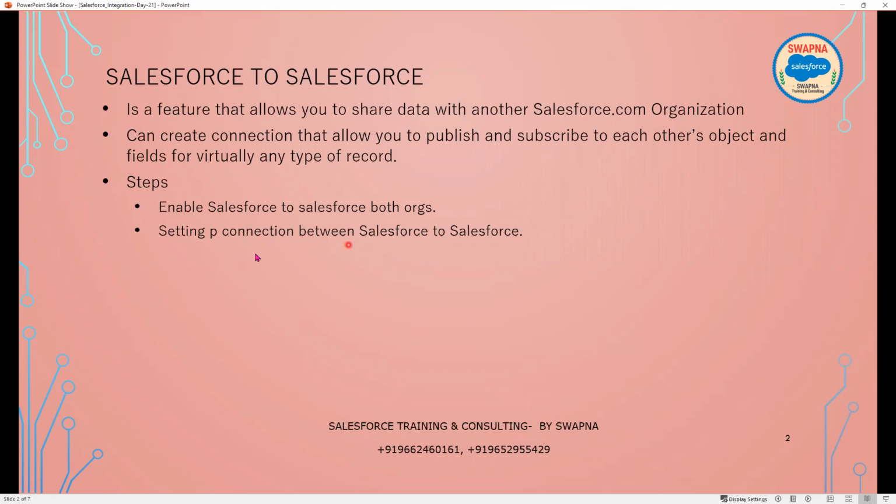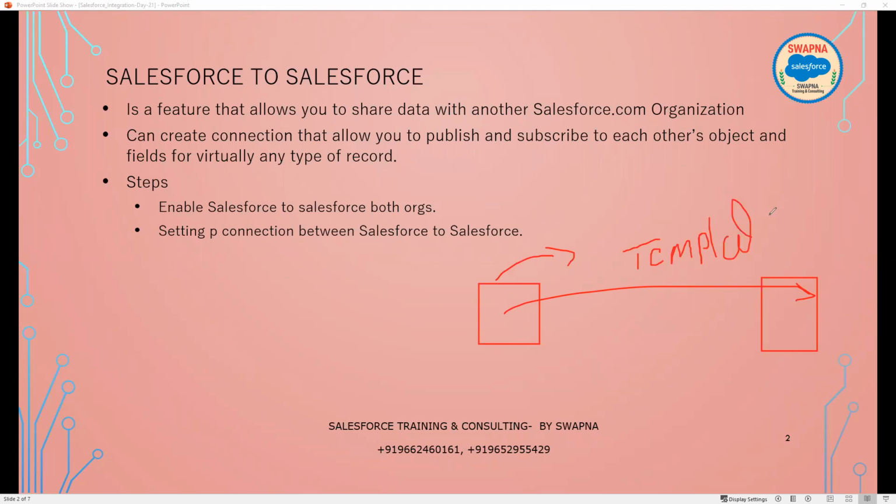Whenever we are enabling the connection, the first thing is that between the two orgs, here I have one org and another org is there. What is the data that I need to send between these two? Which one do I need to publish and which one do I need to enable? We have created a template here. I have created the template details.